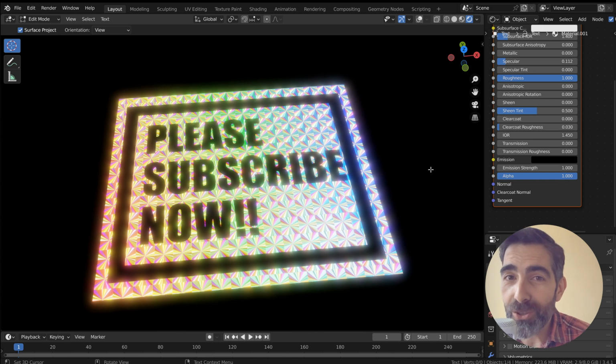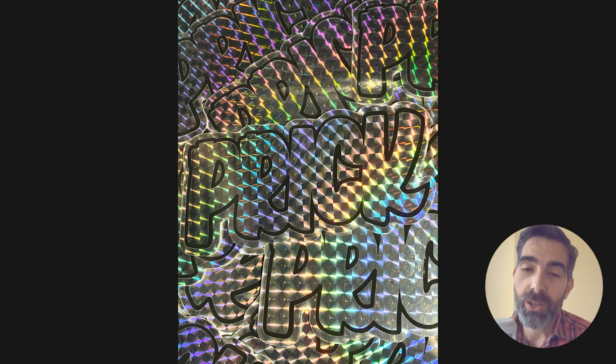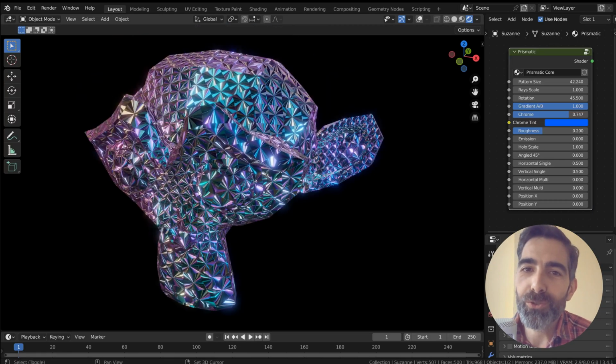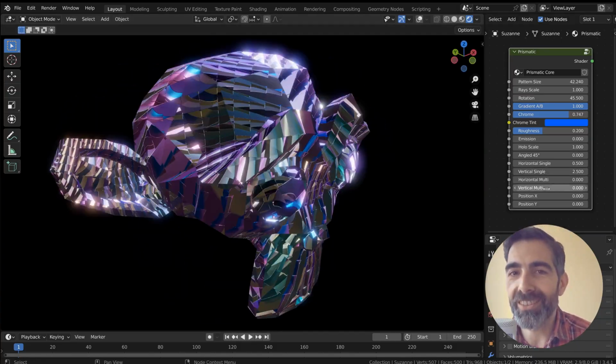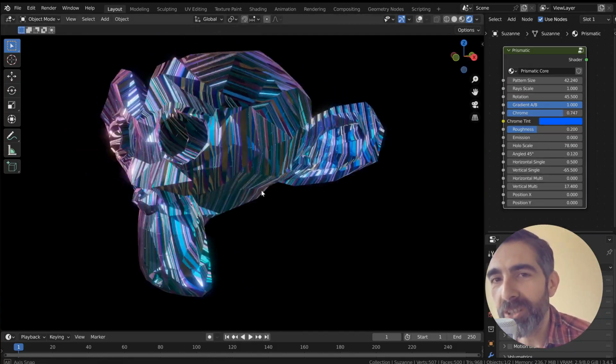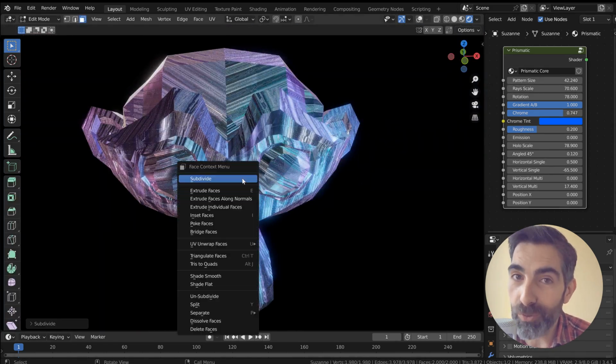So where can you use this material apart from stickers? Well, that's up to you. I'm going to show you though, what are the settings available to change the look of the material and what can be animated out of the box.